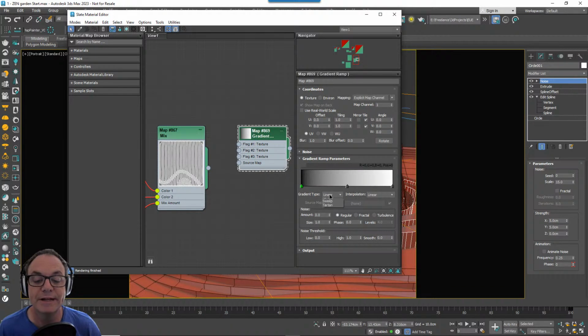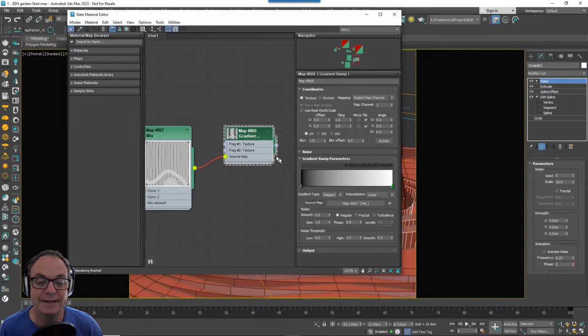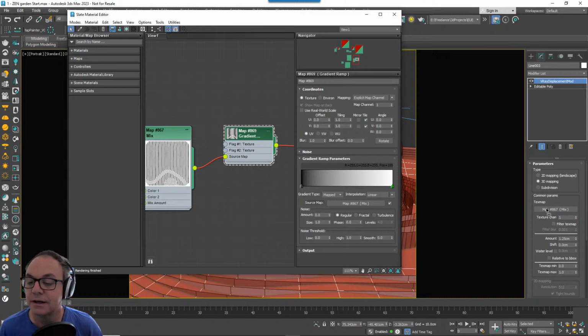So what I'm going to do is change the gradient type to mapped. And what basically is going to happen then in mapped mode is that it's going to use the colors coming in, the black, to choose a color along this gradient. So a black coming into this map will choose this end of the gradient ramp, and white will choose this end of the gradient ramp. In this case, it's actually not really going to change it in any way. It's going to look pretty much exactly the same. So no big deal. But by wiring it into this, I can do some other bits and pieces. So let me just wire this now into the texture map input. Because what I can do now is to perhaps add a little bit of noise to it.